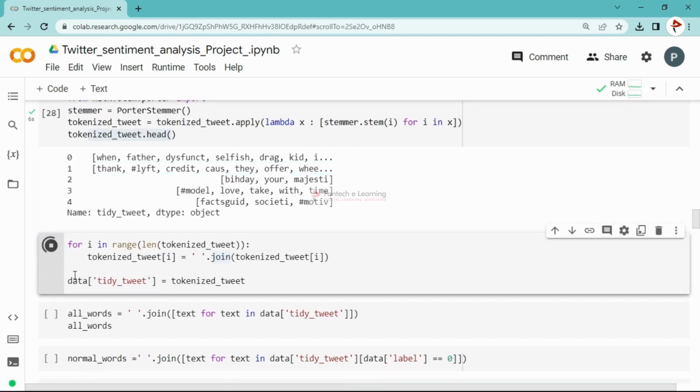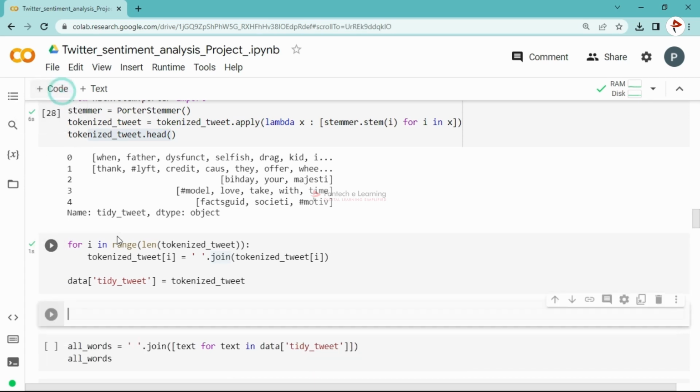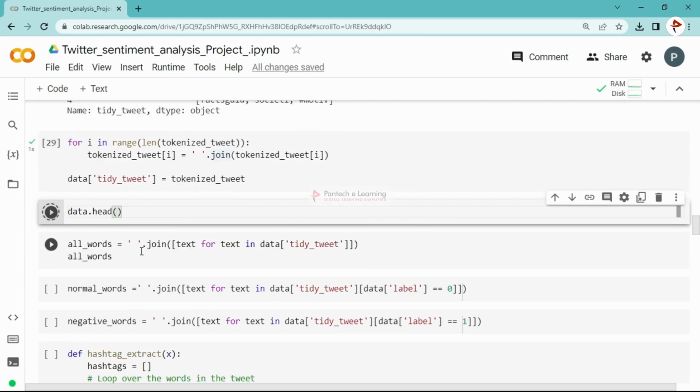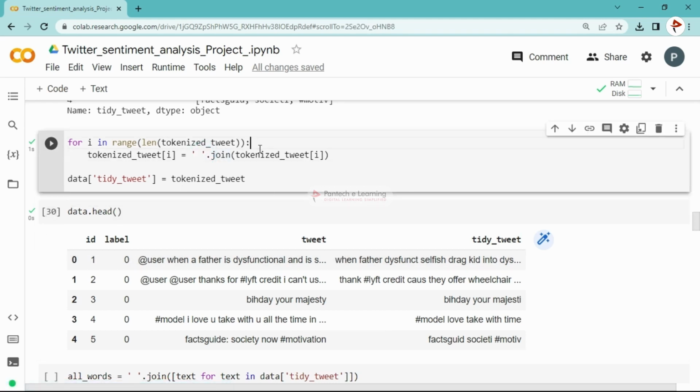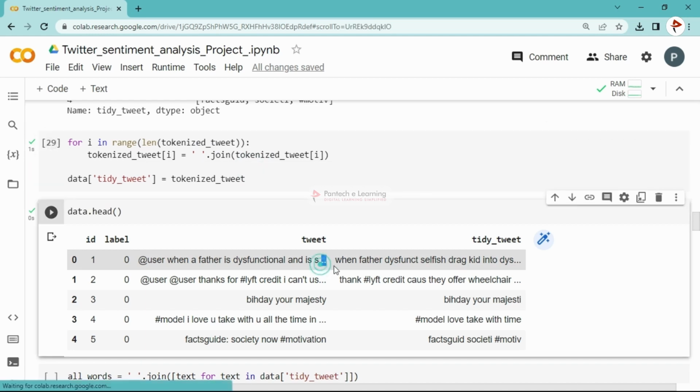So if I run this, let us see our data set now. The stemmed words have been replaced in the tidy tweet and in the form of a sentence. You cannot add a list directly, right? So we are combining it using this dot join. We already saw that while we studied NLTK, and we are adding it here with stemmed words.